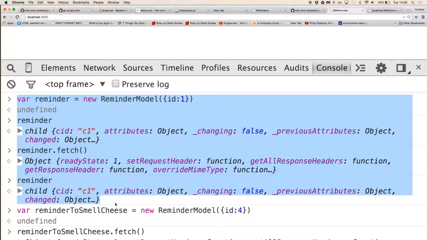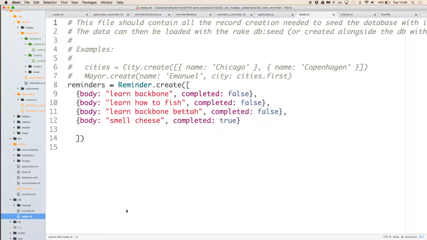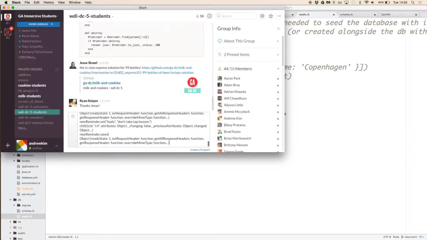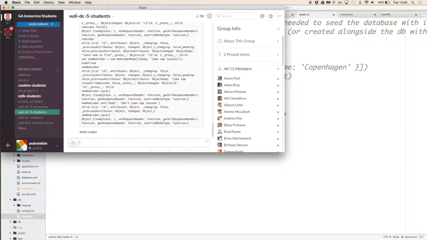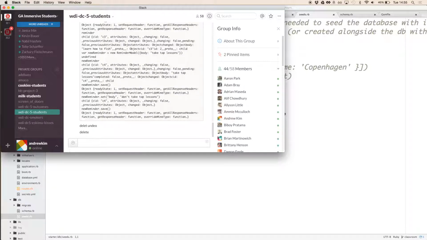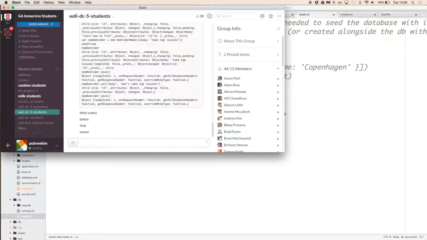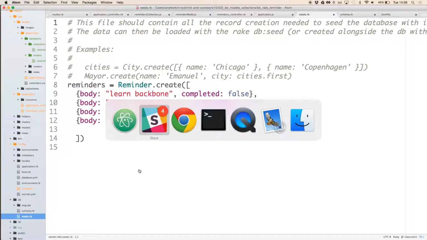Can I do Control Command A? I don't know what that's gonna look like. I'm scared. Is anyone else scared? Oh God, no! Delete, undo, delete. Stop. No. All right, so yeah, that didn't work. I can screenshot it. I don't know.